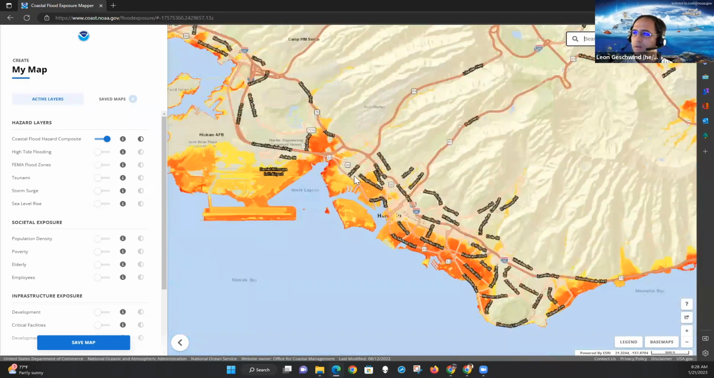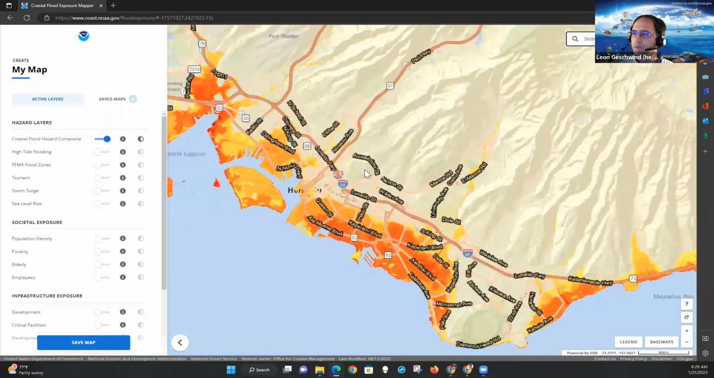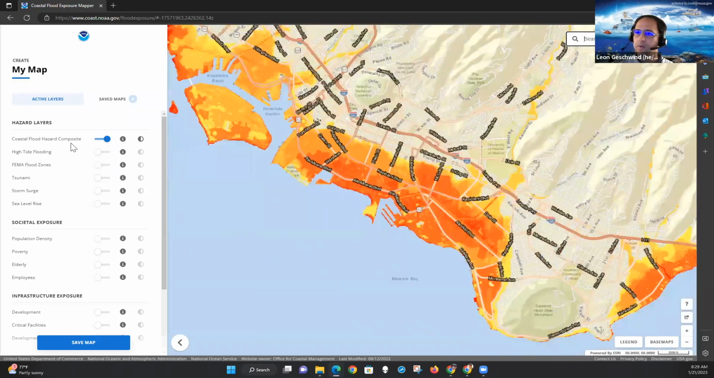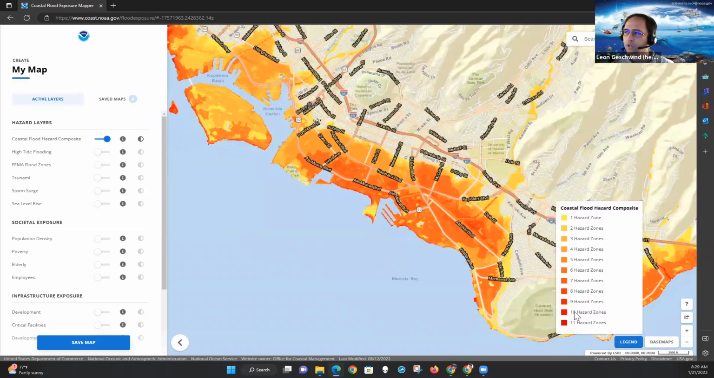I'll zoom into where I am again. And you can see this coastal flood hazard composite. In terms of just navigating around, the legend down here tells you what you're looking at. So the redder it is, the more hazard zones are in your specific area.